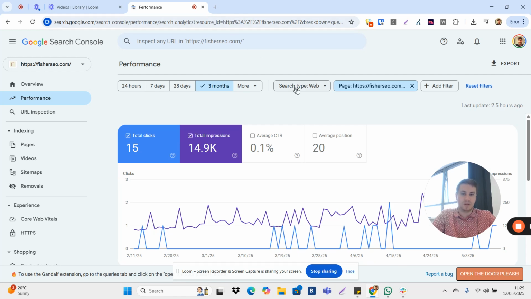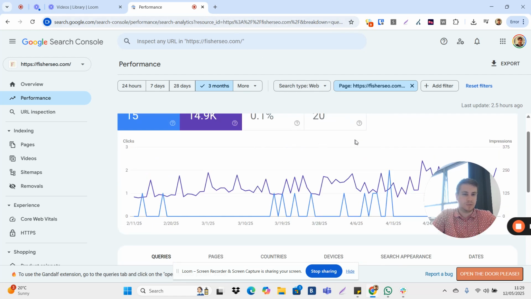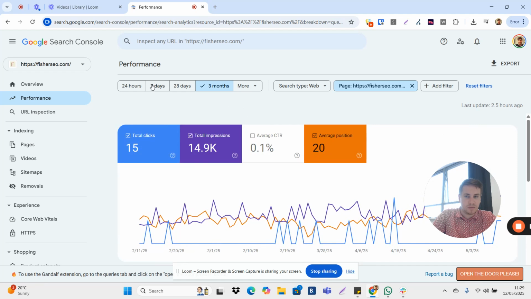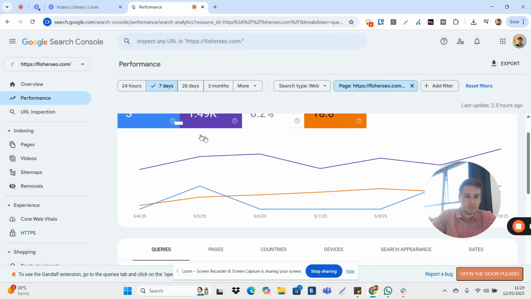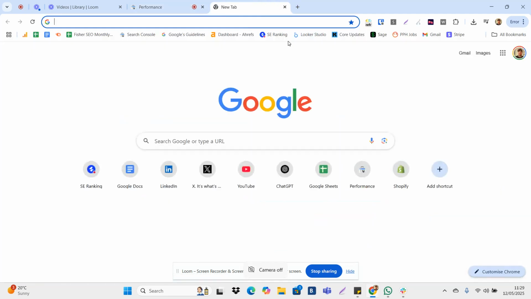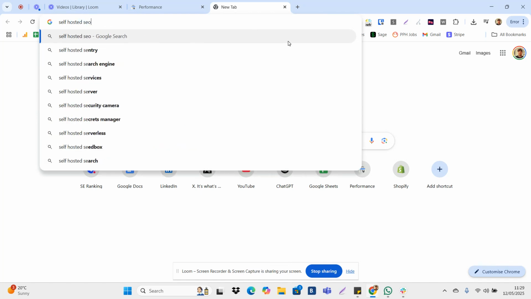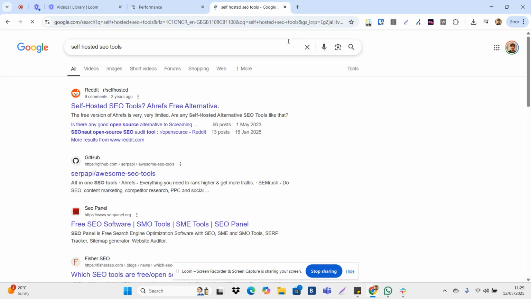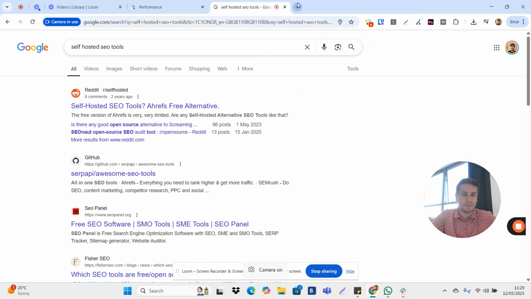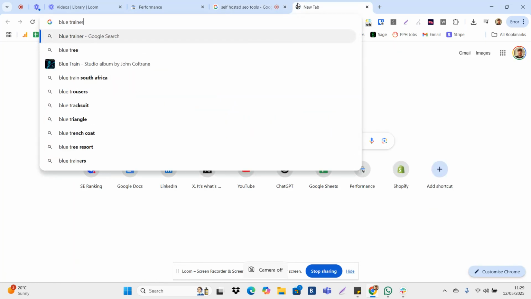So for example, I don't know if I'm still ranking page one for this, but we'll see. Self-hosted. Let's have a look at the past 7 days, gives a bit of a better indication. Self-hosted SEO tools according to Search Console. I'm still in the top 10. Okay, this might not work, but I'll try and use it as an example. All right, well, I'm number 4 there, so that doesn't really work. But right, I'll use another example.